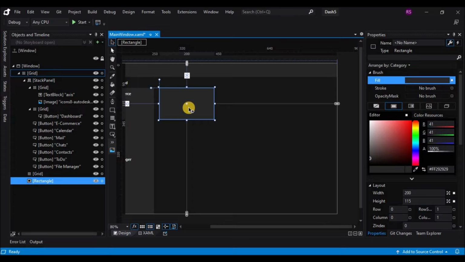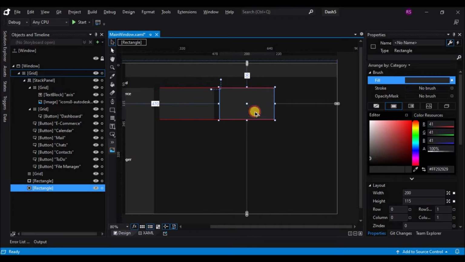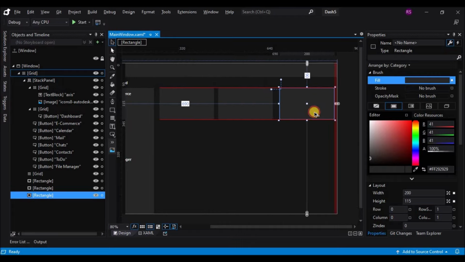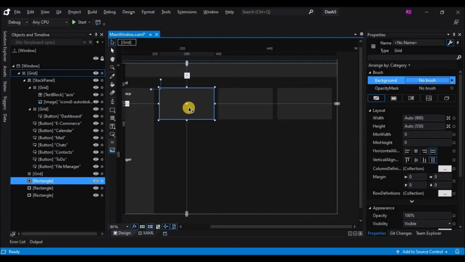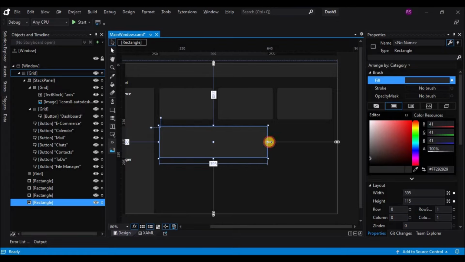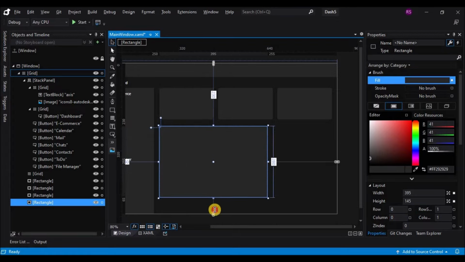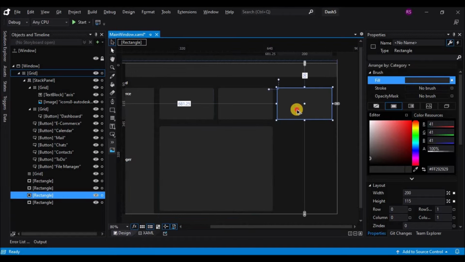Okay, let's round the edges, and now let's make a copy of this. So that's done. Let's make some more copies and increase the width and height for the same. Okay, so yeah, that's done.